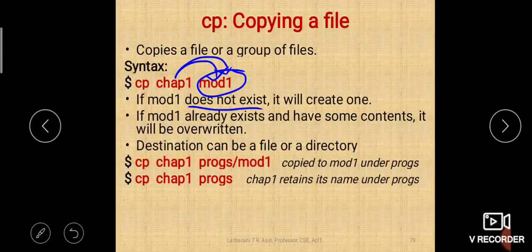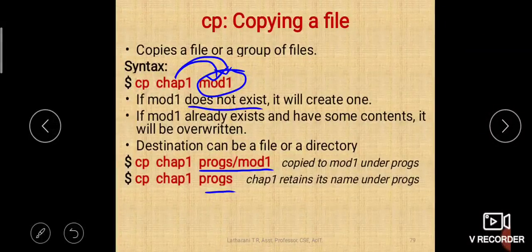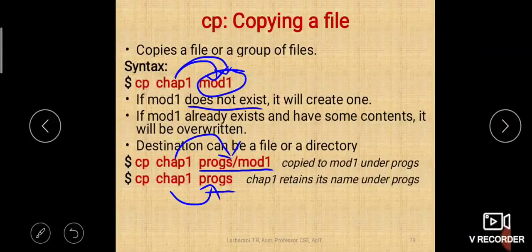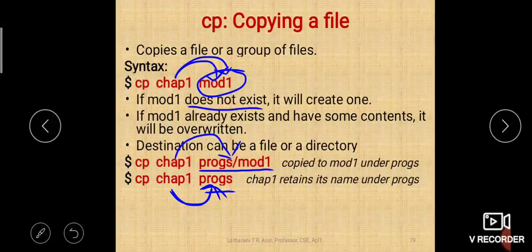Okay. Then here you can just give the name of the directory also. Here you have given the name of the directory and file name, but in this case you have given only the directory name. Then what happens? Chapter 1 will be copied to the programs directory with the same name, chapter 1 only. Here chapter 1 contents will be copied to the programs directory but with the name mod 1. But in the next example, chapter 1 will be copied to the programs directory with the same name, chapter 1 itself. Okay.